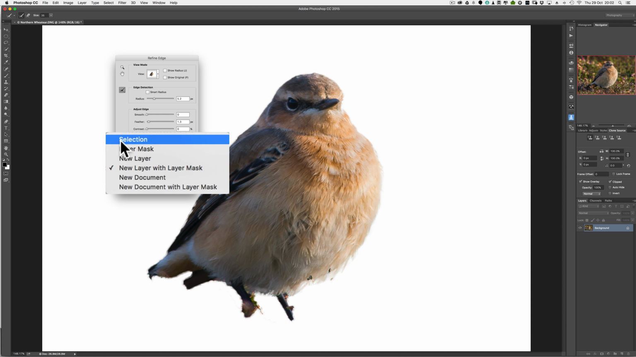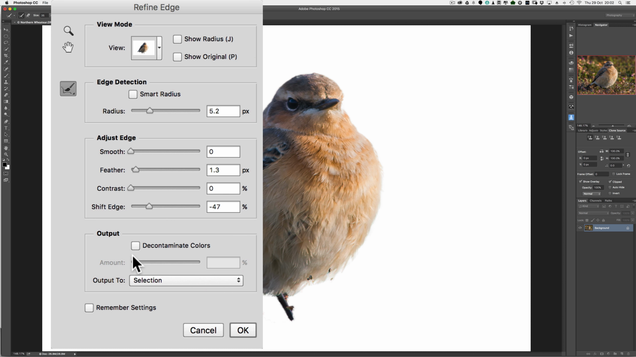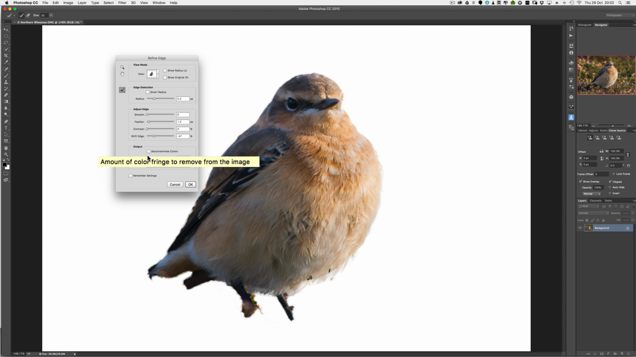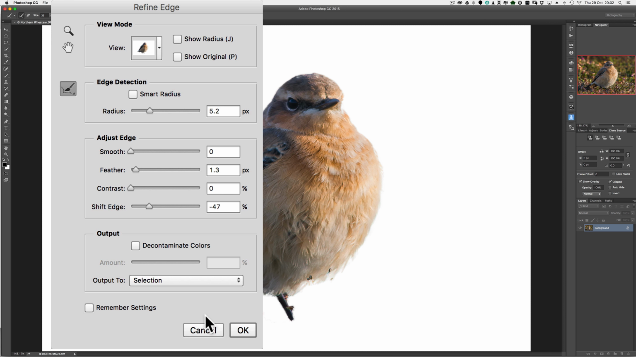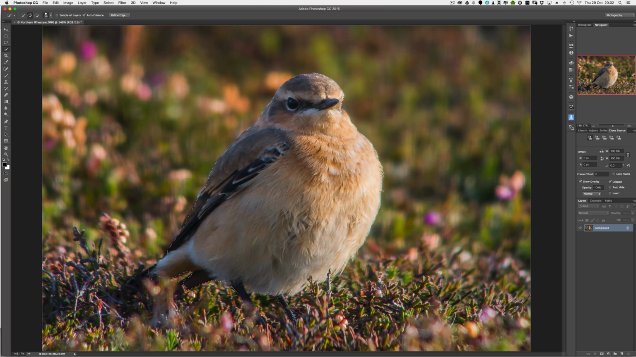And this is the first aid kit for everyone making selections. If you can't use the quick mask mode, you're going to get very frustrated very quickly. So I'm going to output to selection because, as I said, the quick mask mode requires a selection. So here we go. I'm output to selection. I've got my selection.